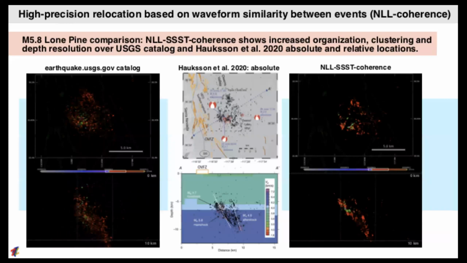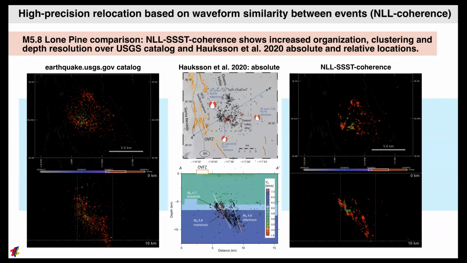So here I'm showing an example with a more complete sequence. This is the 2020 M5.8 Lone Pine, California sequence. And on the left is the USGS routine catalog epicenters, map view epicenters above and a cross section below from the south. In the middle is a recent paper that studies this sequence and it's showing here their high quality absolute locations using various procedures. And on the right are the NonLinLoc SSST-coherence locations for almost exactly the same events that are in the other two panels.